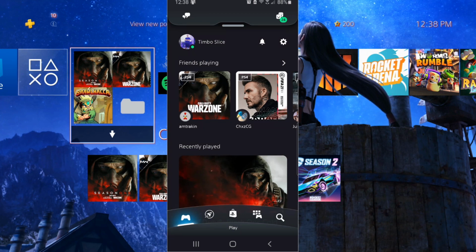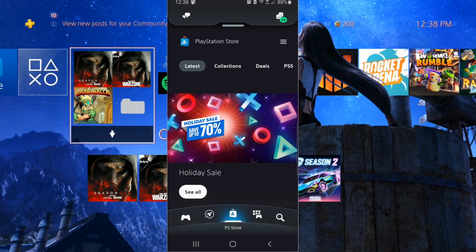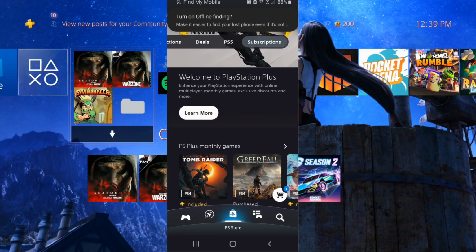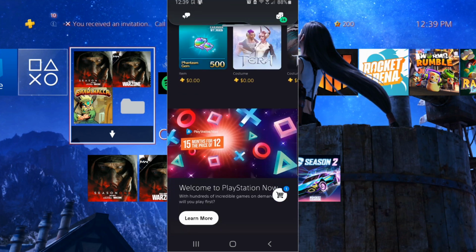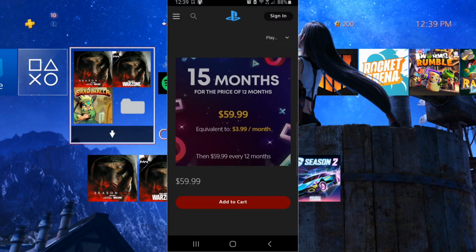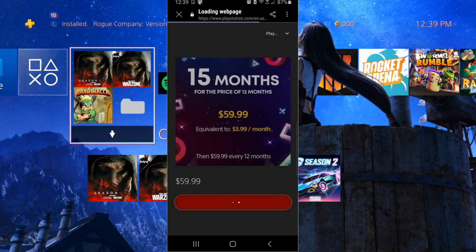On the bottom, you can see there is a PlayStation bag/store symbol. Let's select this. Then we can purchase PlayStation Plus by going to subscriptions and then going down. Let's find PlayStation Plus. Here's PlayStation Now. Our quick links are way at the bottom, or we have our cart. I have something in my cart right now. Go to PlayStation Plus, and let's add it to the cart. So I have 15 months for $60. Go to add to cart.